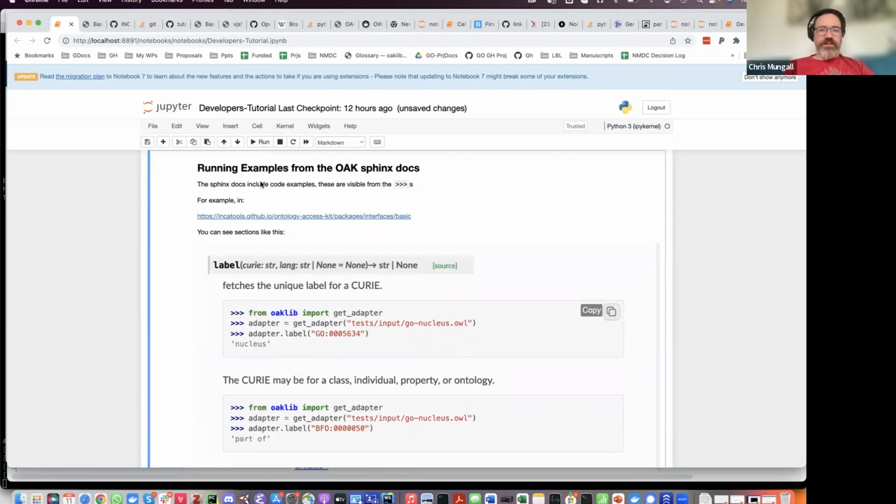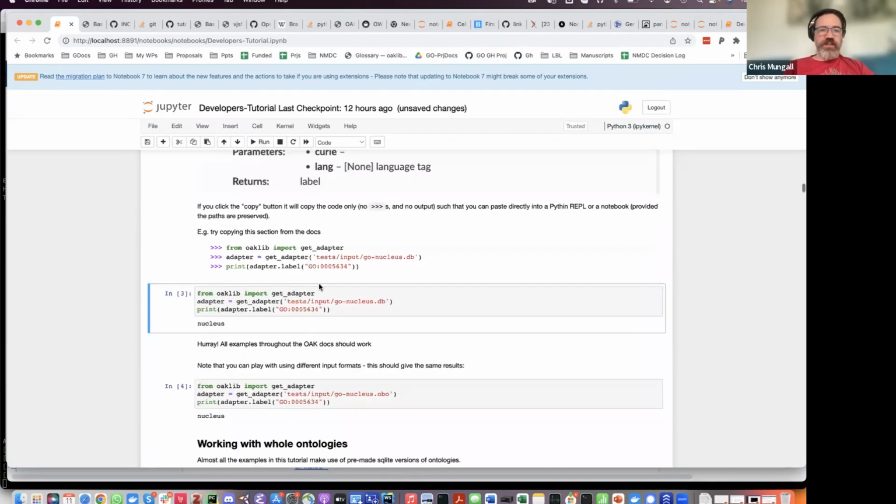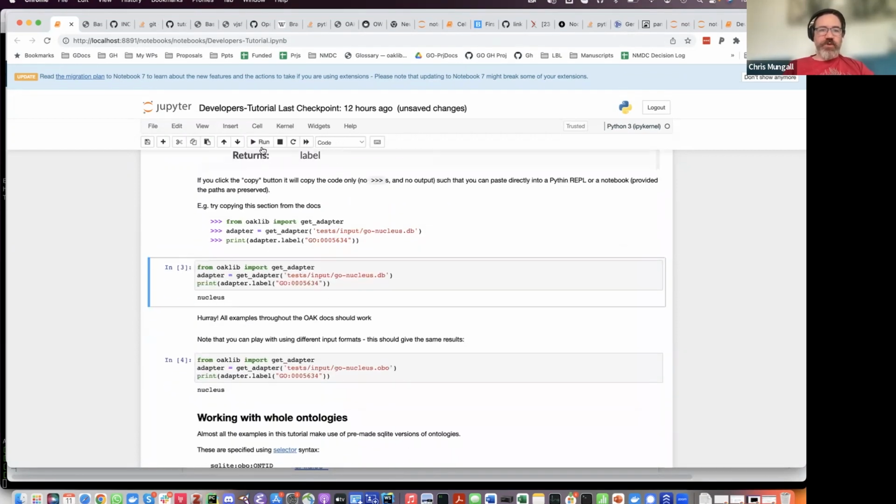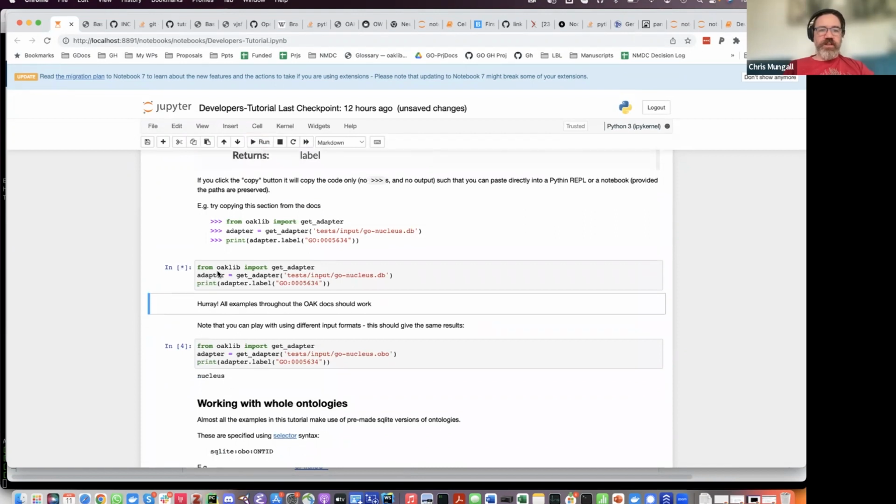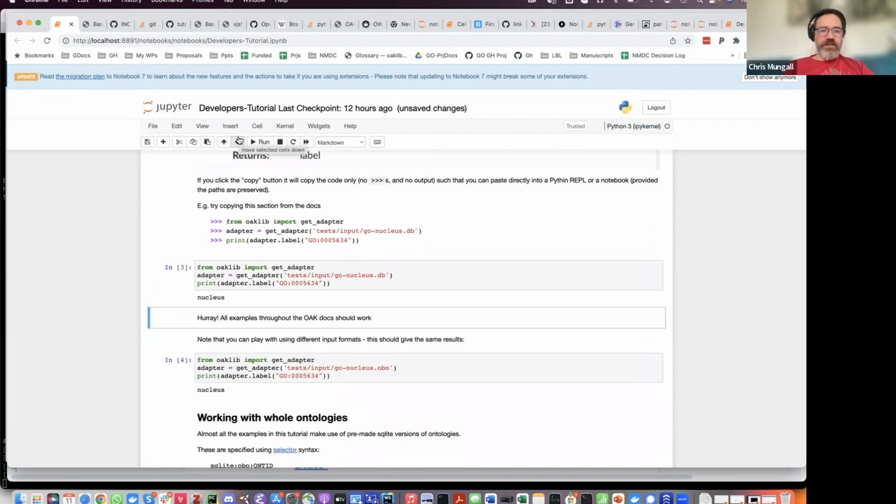All right, so this just recapitulates what we just said about being able to copy the documentation. You can take that same example and run it in a notebook here. And there we go. This GO ID here, when we look it up and get the label for that ID, is indeed nucleus.